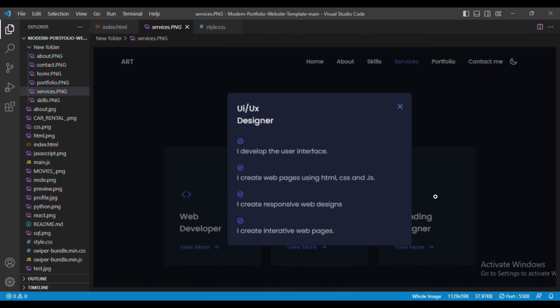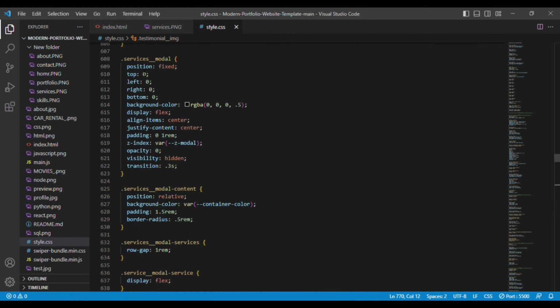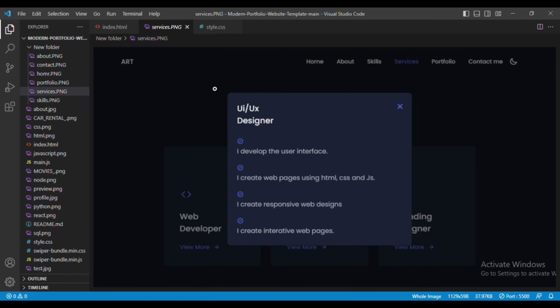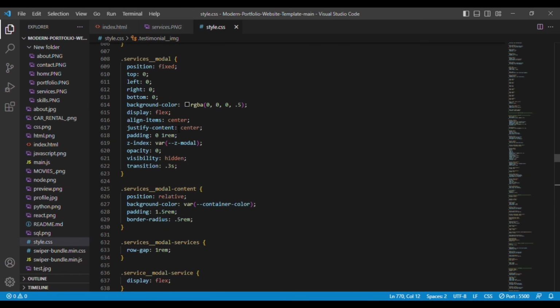I'm using position fixed, so top is 0, left is 0, right is 0, bottom is 0, so it will align exactly at the center. Background color is given, display flex, and all items are aligned exactly at the center. Then we have padding, and z-index is higher. Opacity is 0 and visibility is hidden. So only whenever you click on that particular view more button will it display, and then the visibility will change.